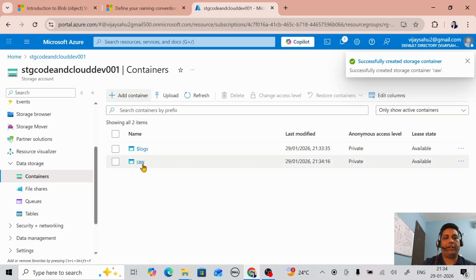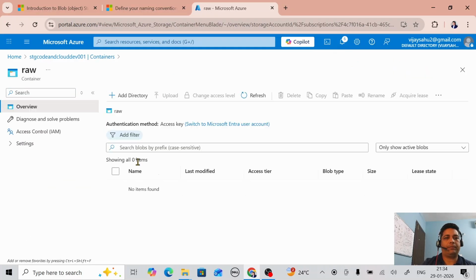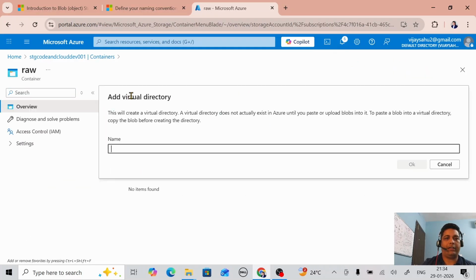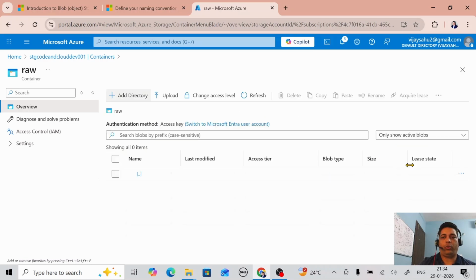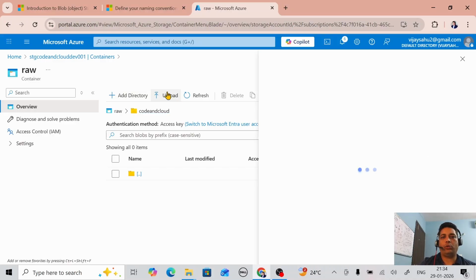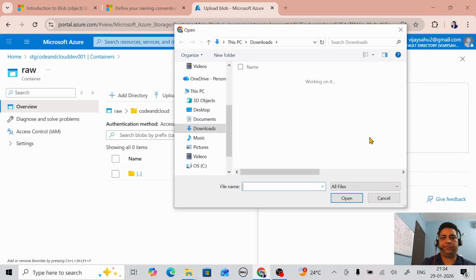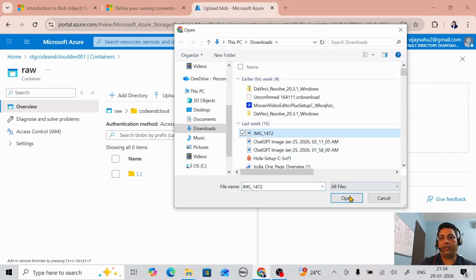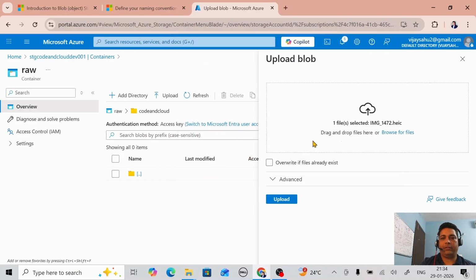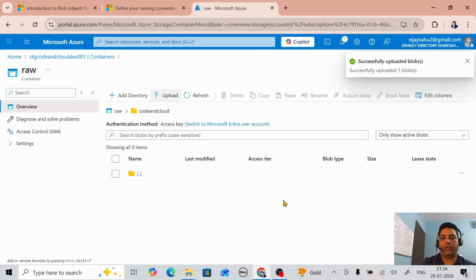The container is created. Now we have to create a directory. Add, I'll say code and cloud. Okay, the directory is created. You can see it is reflected. Now I'm going to upload the blob. Blob is just a file. So any of these files I'll pick. If it is already there, I can override it and upload it.